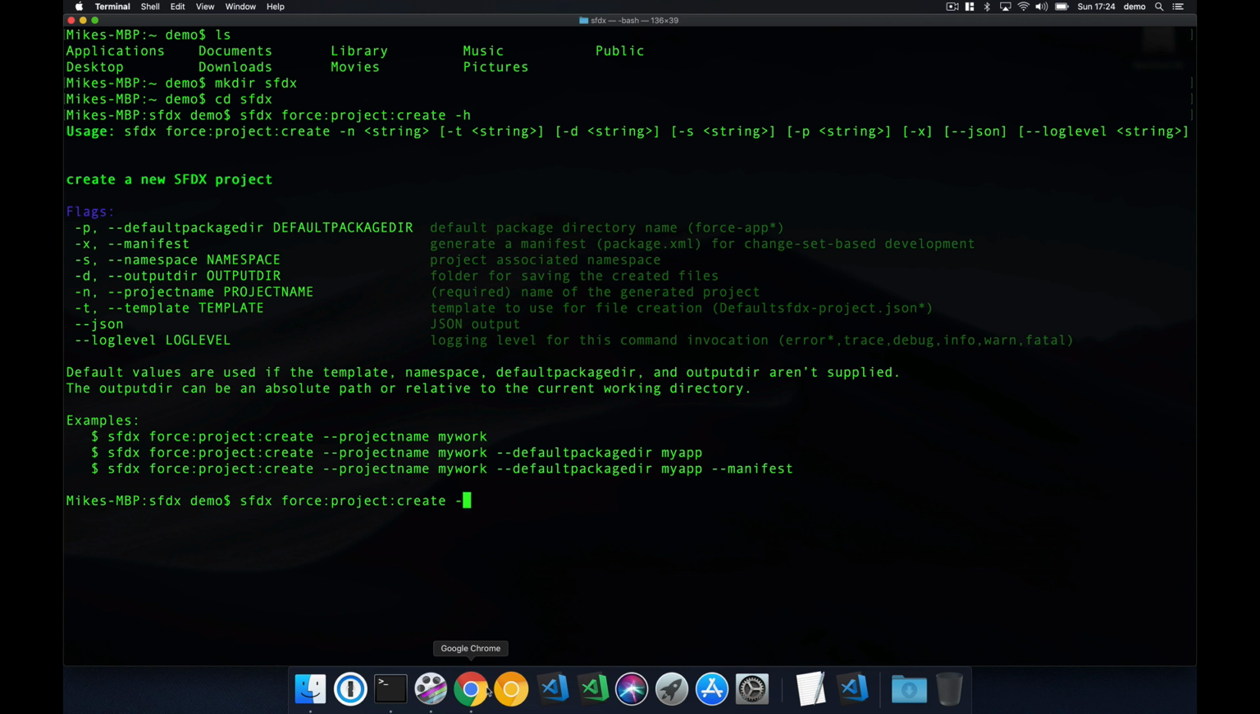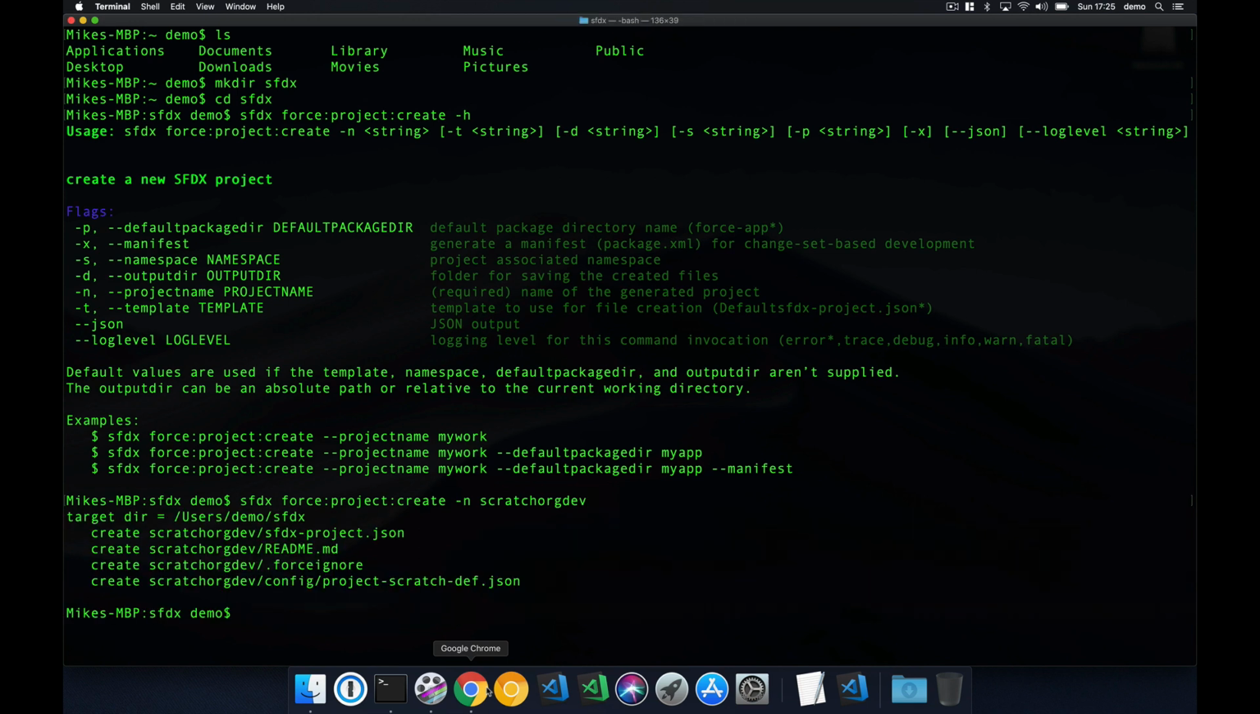So I'm going to create a project and I'm going to call this, let's call it demo1, or let's call it Scratch org actually. Let's call it Scratch org dev. All right, the -n just gives it a name. So that's the minimum set of parameters that I need to do that. So this will set up the scaffolding for that. So you can see it creates a folder with the name that I've just provided, and it sets up the basic files.